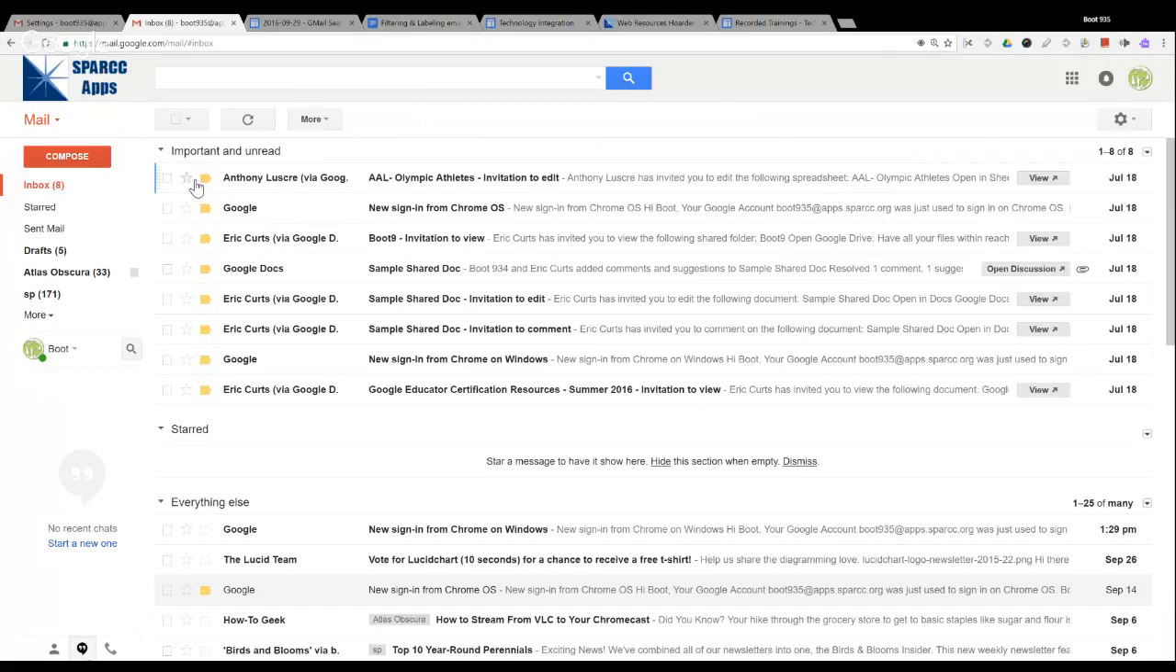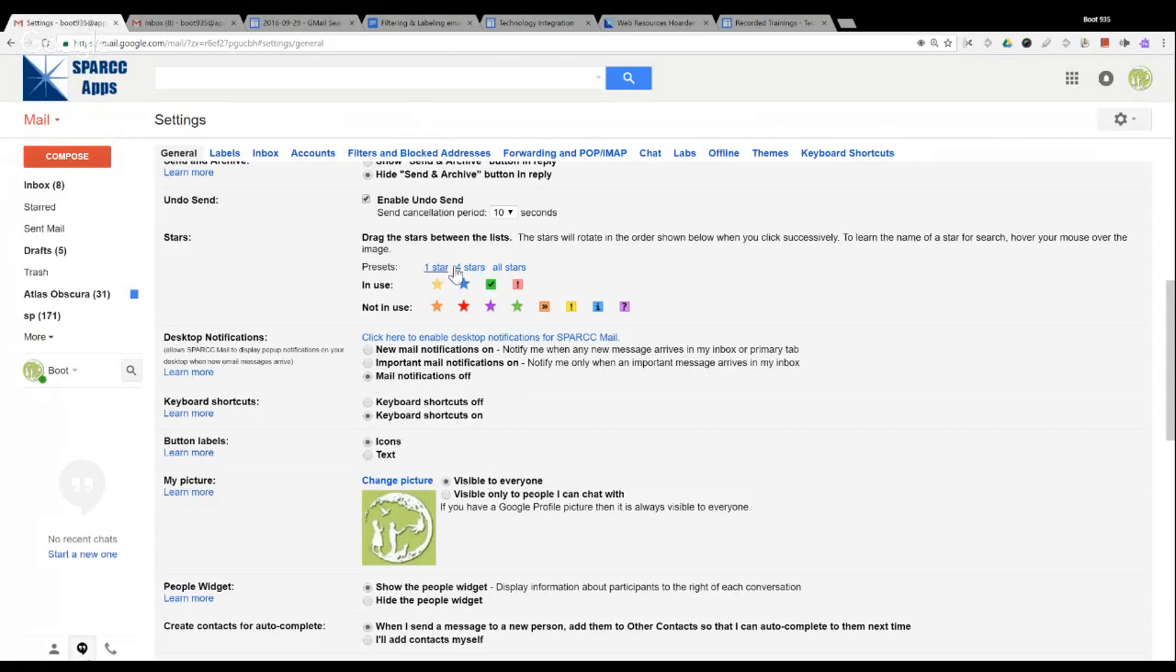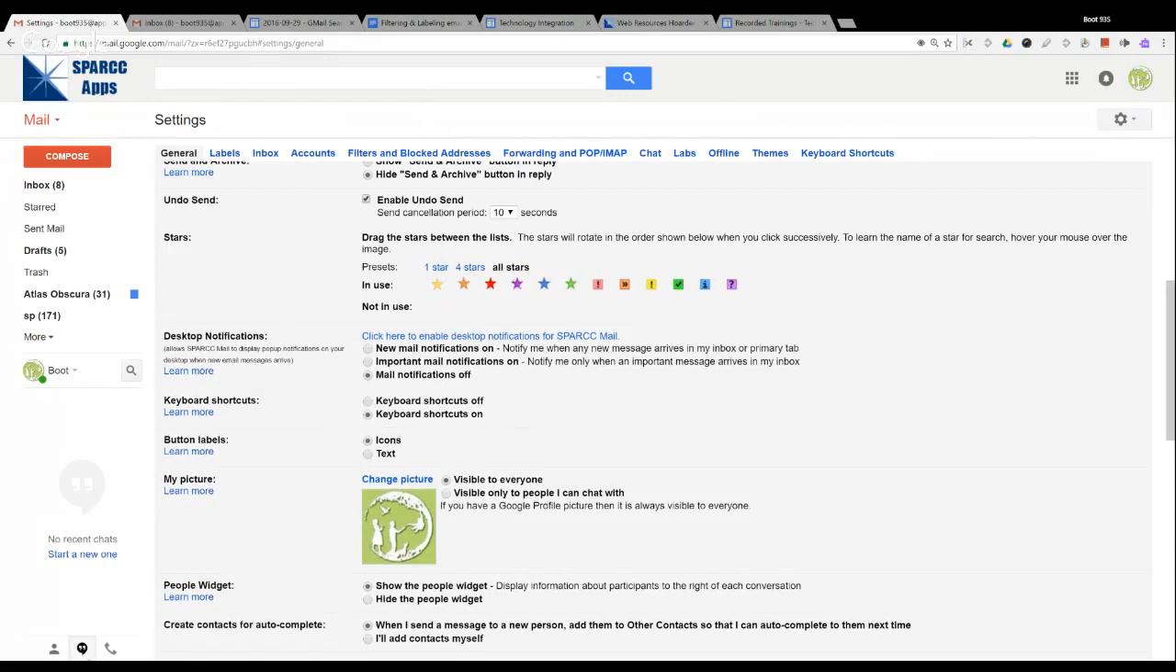If we keep clicking, it'll show us multiple colored stars. And you notice that I can cycle through a variety of stars here. The way I can choose how many stars I want available to me is in the settings menu. So right here in the settings menu, I can say I want only 1 star, or I want 4 stars, or I want all the stars, or you know what? I want all the stars, but I don't want the purple ones.